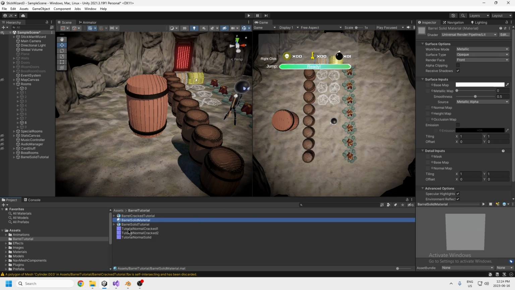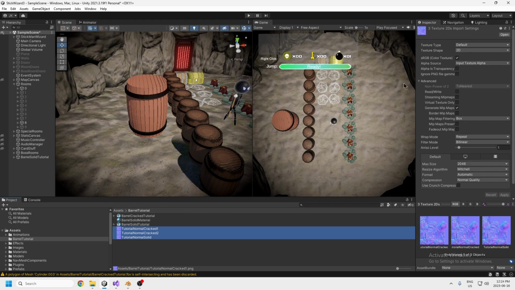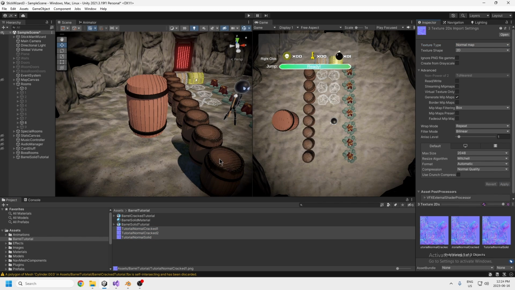And then from here, you just need to drag the solid material into the normal map. And then we need to drag, oh yeah, we didn't do a material pane, so we don't need to drag anything there. So after you've done this, in your normal maps, just highlight all of them, change the texture type to normal, and press apply.